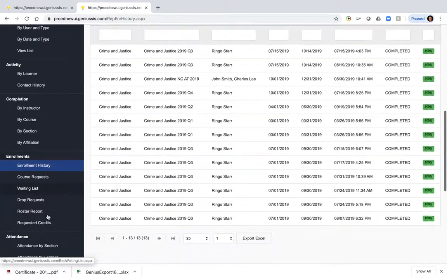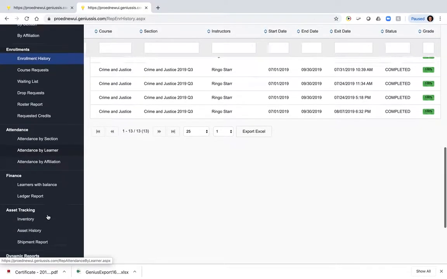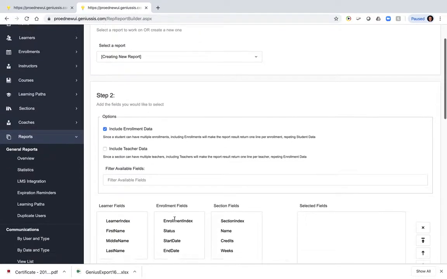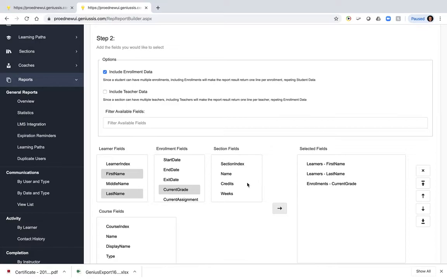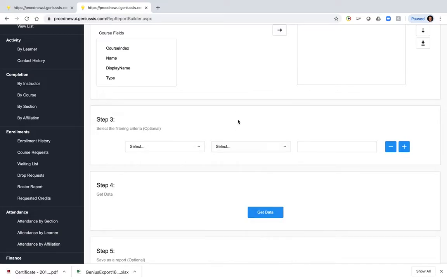You can easily see things like who's on the wait list and who's waiting to be approved and who's requested to be dropped. And what we can do is we give you a report builder so that you can build your own reports. It's an open SQL Server database on the back end. So I can easily come in and say, I want the user's first name and last name. I want their current grade. I want the name of the section they're taking. I can filter it using any kind of criteria that I want to use.